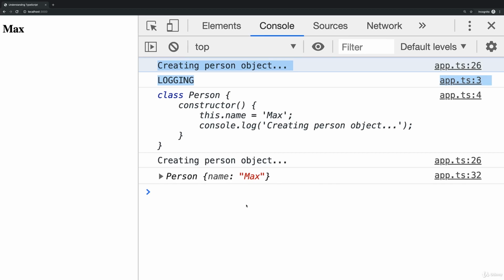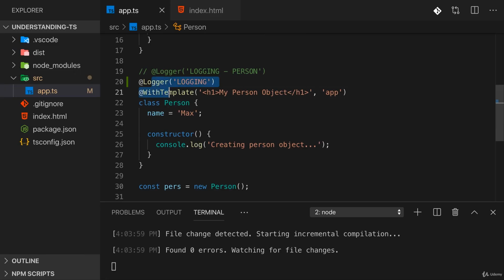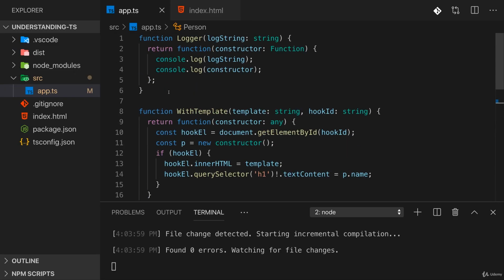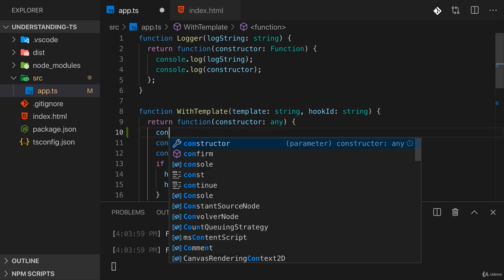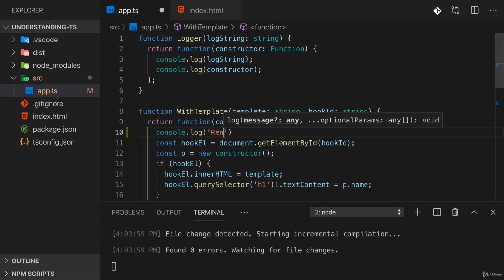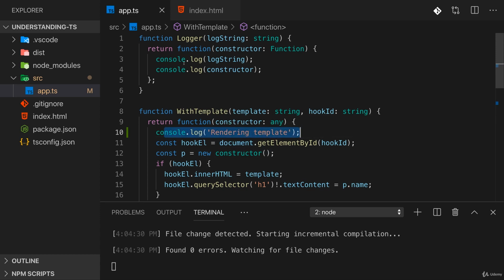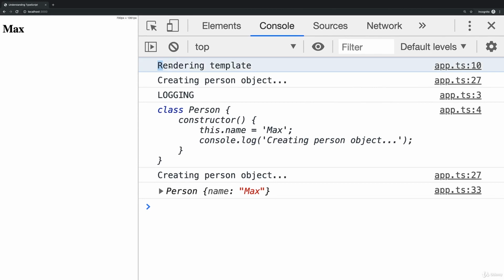This just leaves one important question: in which order do these decorators execute? Well, to find that out, let's throw log messages into both. We do have a log message in the logger, obviously. Now let's go to the decorator function, so to the inner function of withTemplate, and say "Rendering template", for example. And now let's see in which order these functions are executing and in which order these log statements are printed. And we see rendering template runs first, and then we got the logger output.